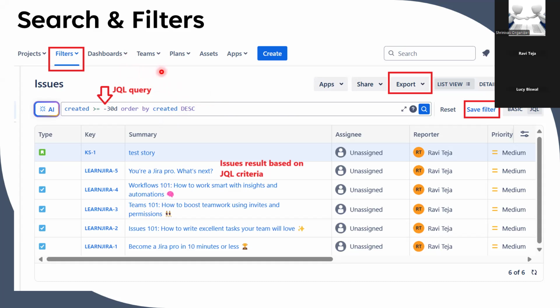Filters can be used to populate data in dashboards with relevant issues, providing a focused view of work items. Also, you see this result, so this can be exported as well in the expected format. There are some formats available: CSV format, XLSX format, the PDF format, like that. So we can export in a required format also. This is one of the key elements in Jira, called searches and filters.